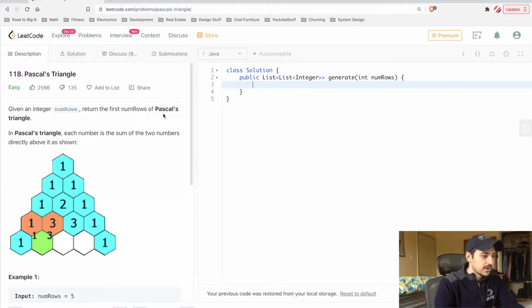Alright guys, so here's the problem. Given an integer numRows, return the first numRows of Pascal's triangle. In Pascal's triangle, each number is the sum of the two numbers directly above it, as shown. You can see here the inner columns are calculated by taking the two above them and adding them together. And you can see the outsides are just going to be static. They're just going to be the number 1.